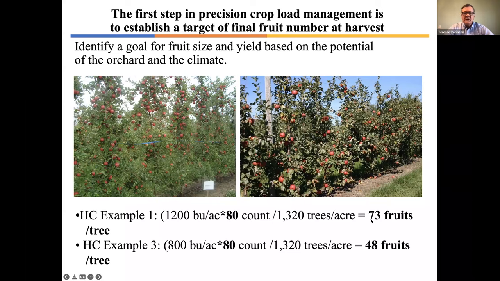should have 73 fruits. But the second orchard, because it's not filled in the upper part of the canopy as well, I said should only carry 800 bushels at 80 count fruit, same number of trees per acre. So it should carry only 48 fruits per tree. Every grower has to be realistic when they decide how many fruits the tree should carry. And we rely on your experience with that orchard and how well you feel it has filled its space to determine how many apples the tree should carry.